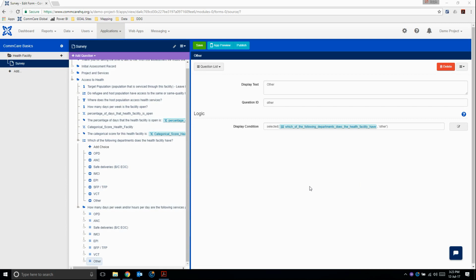So again, I've just fast forwarded and put in all the different display conditions. All that's left to do now is to publish our application and test it in BlueStacks again. So I'll see you there.